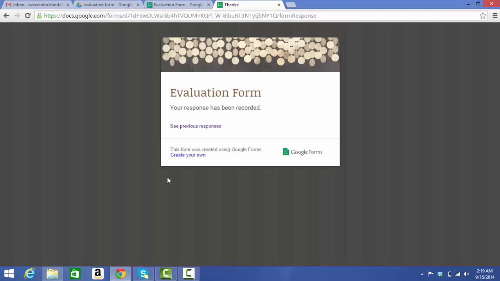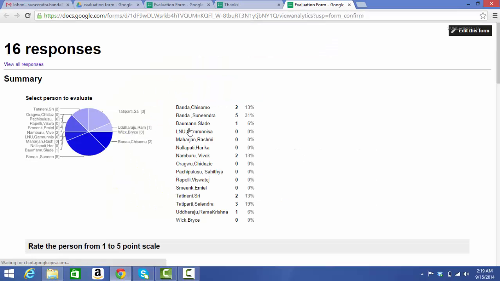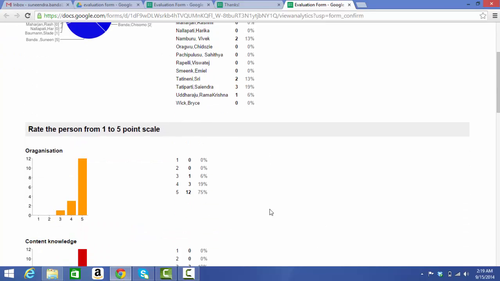In order to view the previous summary of the responses, click on see previous responses. This pie graph represents the count of evaluation responses on each person. Here, Chishma was evaluated by 2 persons, Sunindra by 5, Slate by 1, Sri by 2, Saindra by 3, Ramakrishna by 1. This bar graph shows 75% of each and every individual rated 5 for the organization attribute.